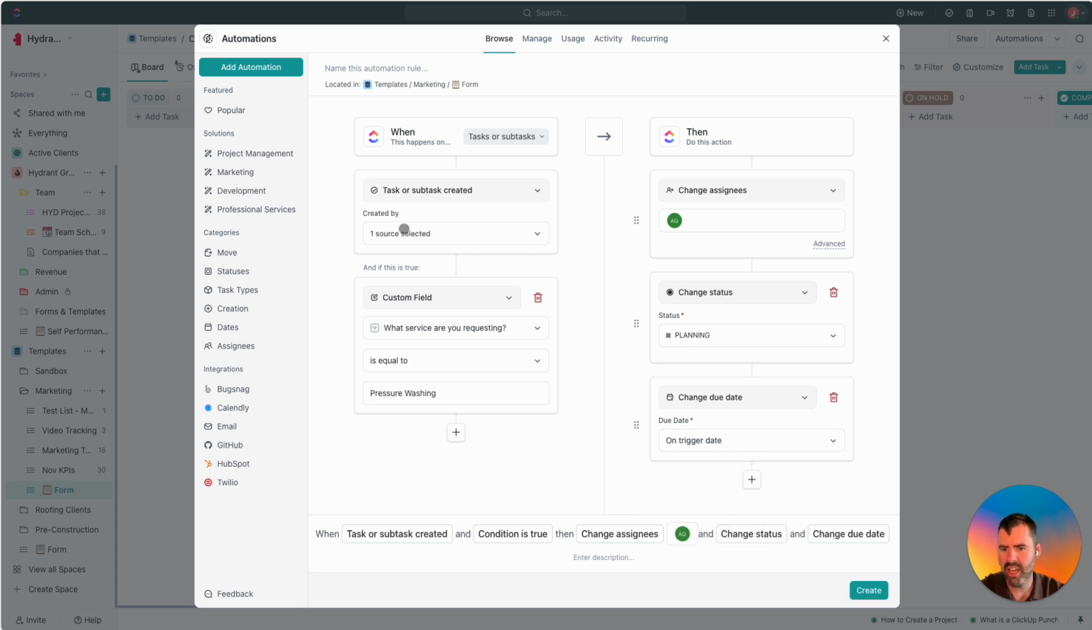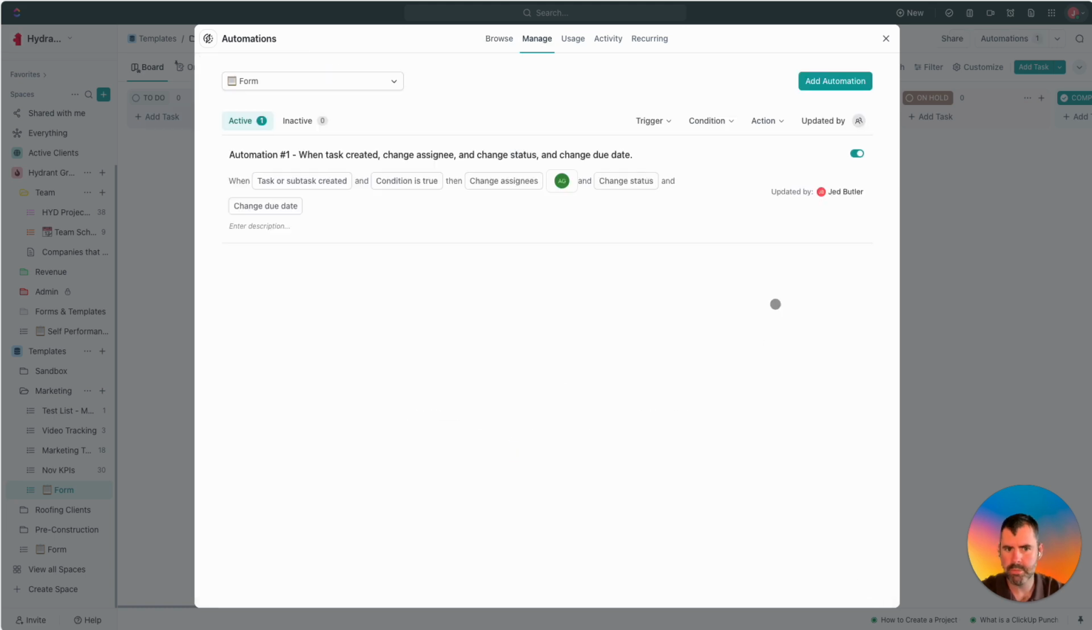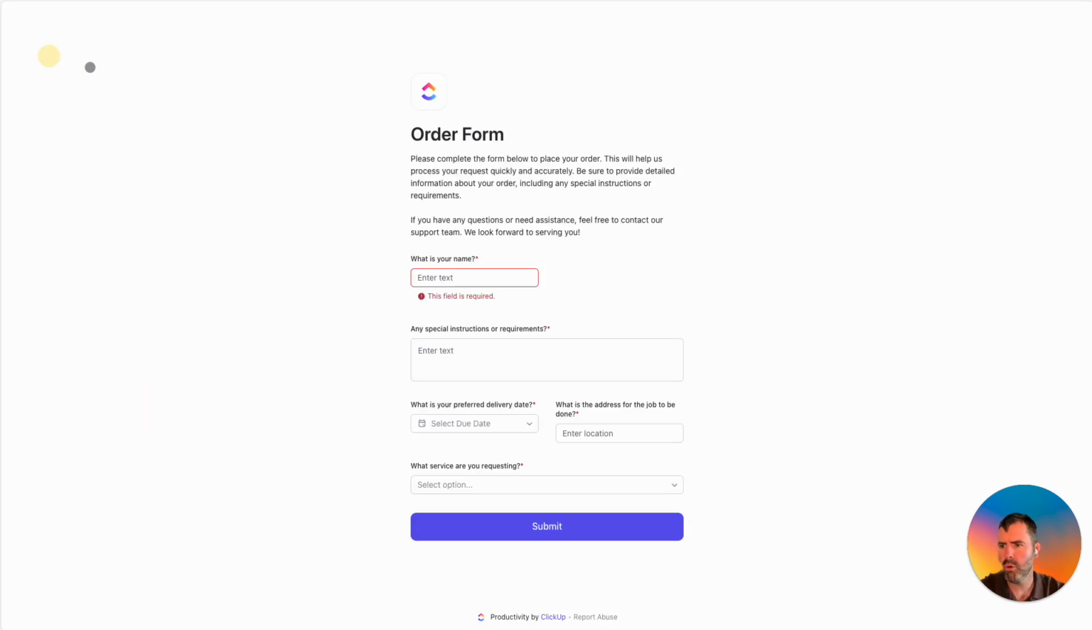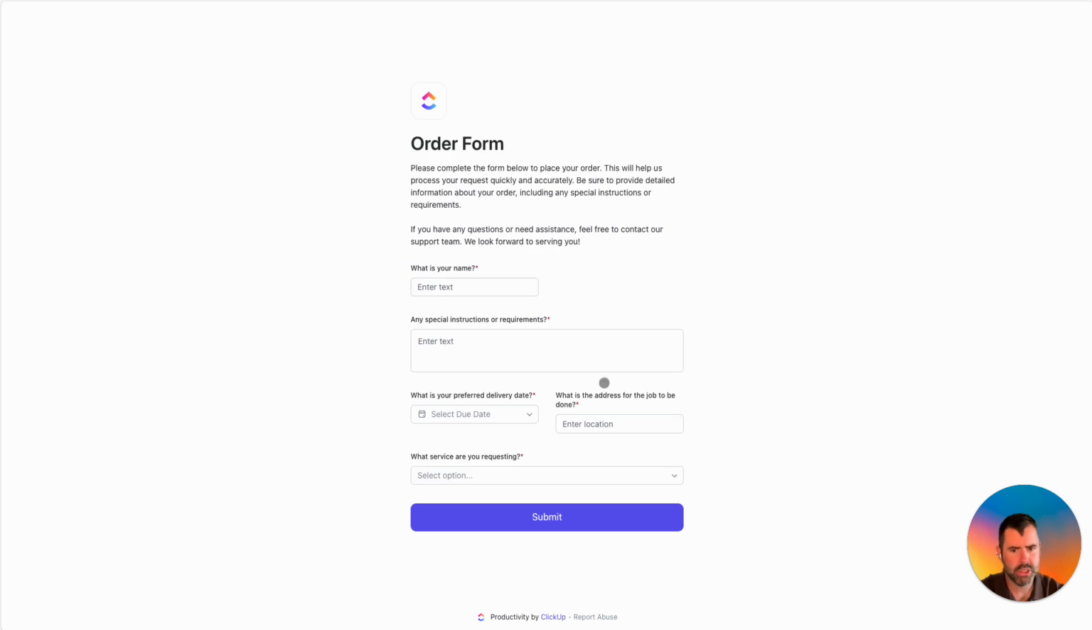So when this task is created, if it's pressure washing, it's going to assign it to Allie, move the status to planning, and put the due date for today. So that'll show up in Allie's queue. So I'm going to hit create. We got that set up. Now let's go back to our order form. I'm just going to give it a quick refresh.